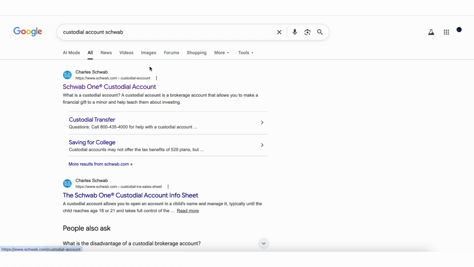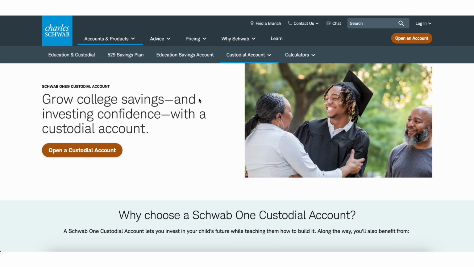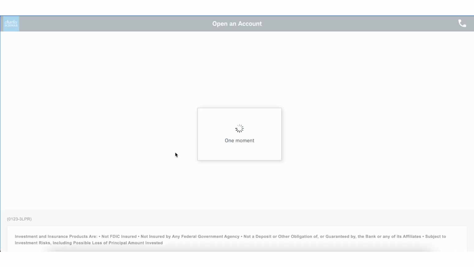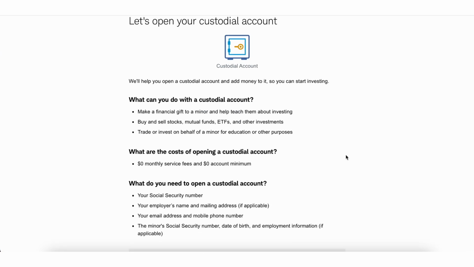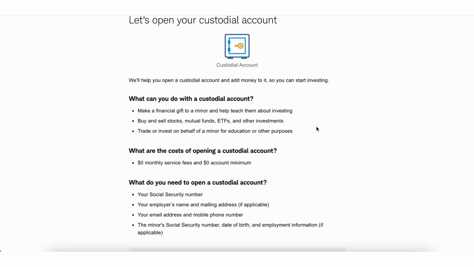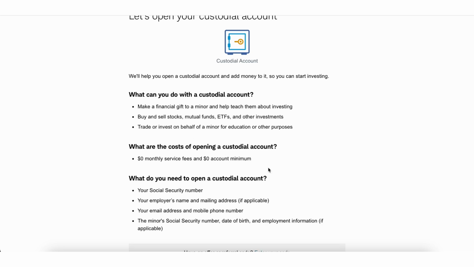Now the first thing you'll do is look up Charles Schwab custodial account on a web-based browser. Once you're there, you simply have to click on Open a Charles Schwab custodial account. The next thing you'll see is all the frequently asked questions regarding opening up a custodial account.